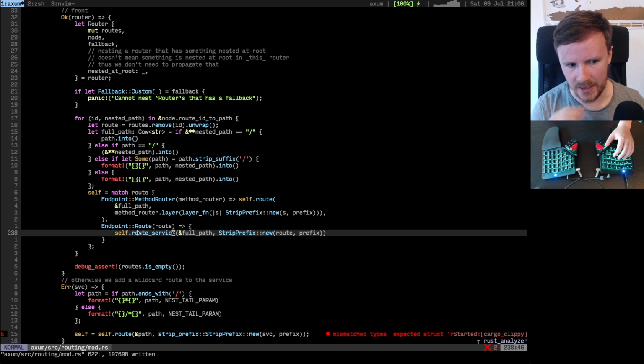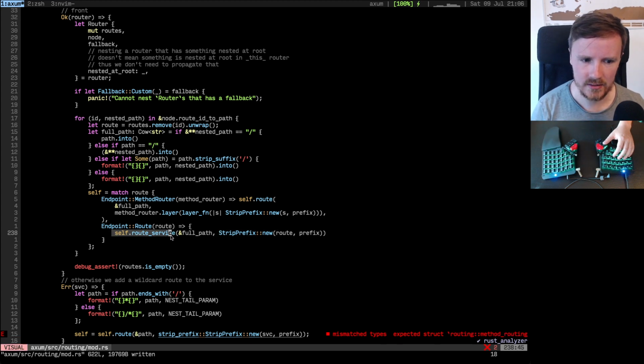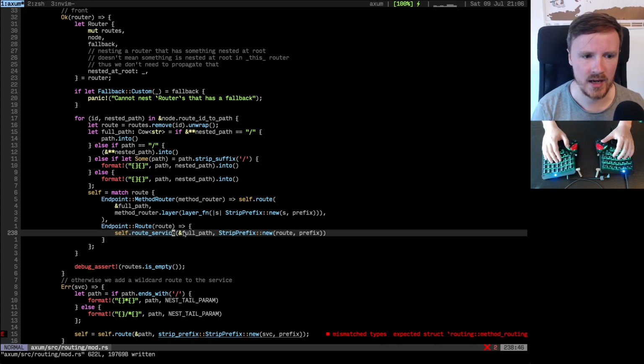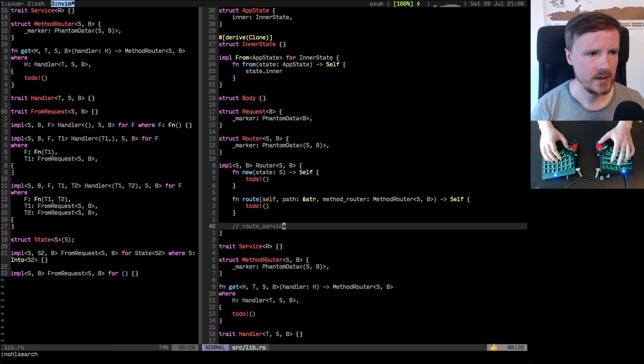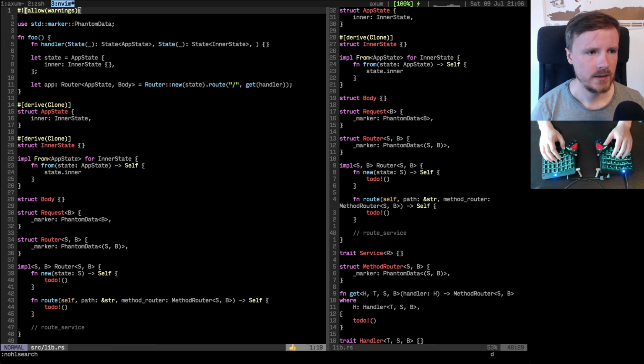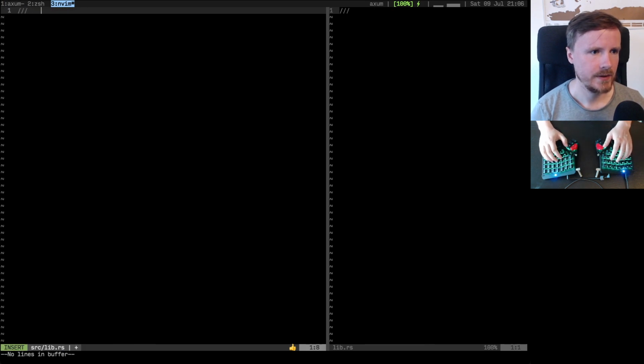And then we should probably add a note to ourselves that we should test nested routers with state. I don't really know where we should write that down. Let's just write it down here. Test nested routers with state.